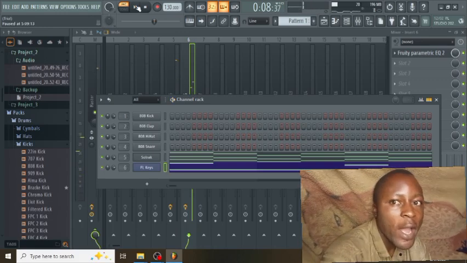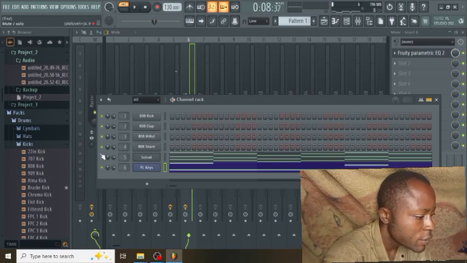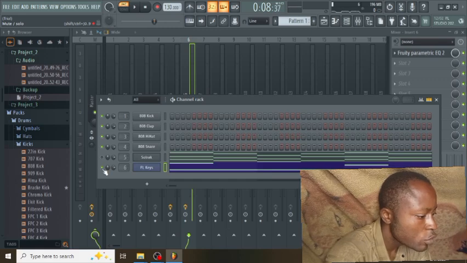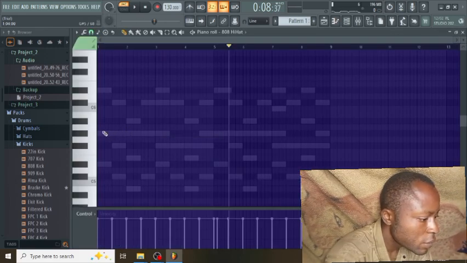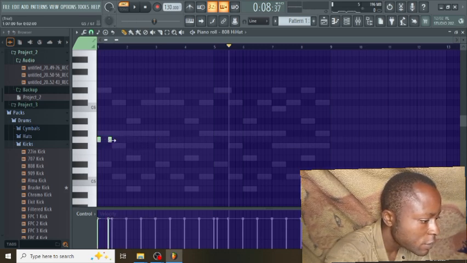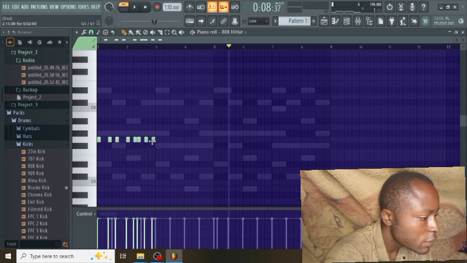Now I'm going to program my hi-hats like this. This is how I'm going to program my hi-hat. First of all, I'm going to turn this one off and program my hi-hat like this. This is how my hi-hat is going to sound. That's it.